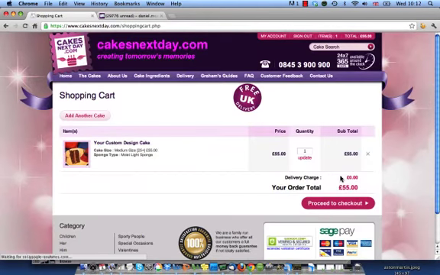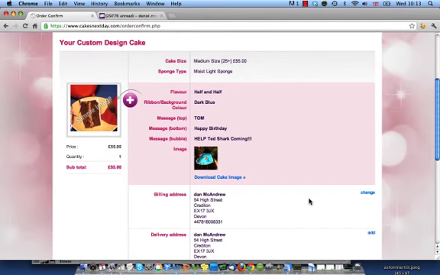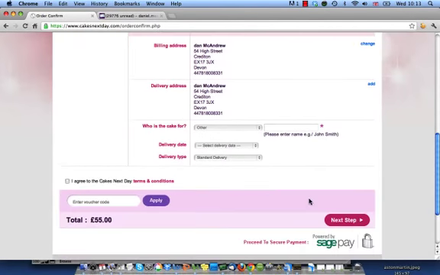So here we go on the checkout, and we can see our cake's there, it's custom design, it's the right size, and everything looks good. So we're going to click proceed to checkout, and we can see our order there, and our delivery and billing address, which obviously could be different. Might need to deliver it to a friend or family.